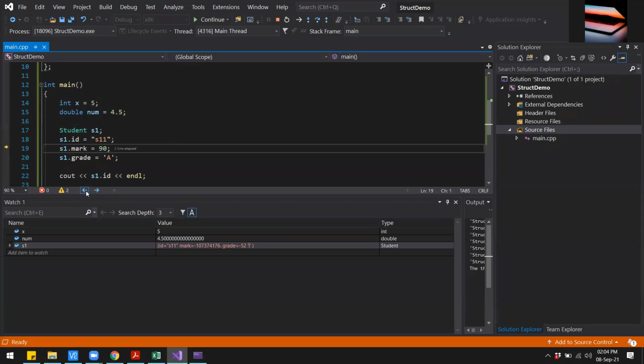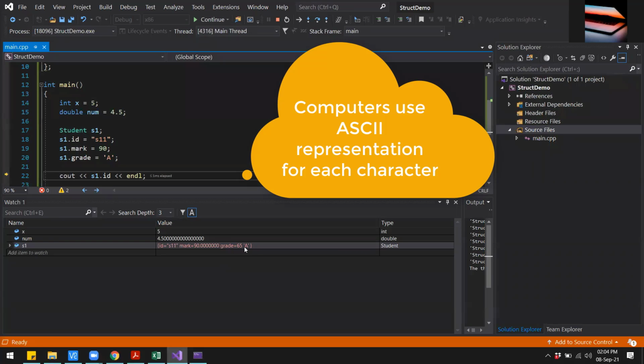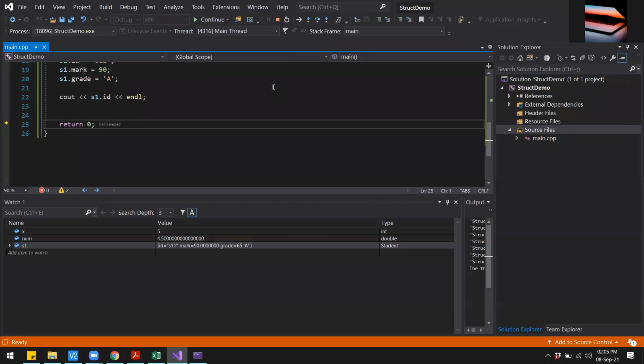So for this s1 object, out of the three attributes, we have initialized the value of the id. Then step into. So the value of mark was changed to 90. And then likewise the grade is now a. Now you will see it is saying grade is equal to 65 and then a. This 65 that we have is the ASCII representation of A. So in memory, what it stores is the value 65, but the value of grade is A.